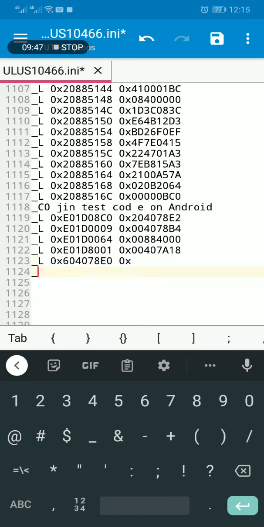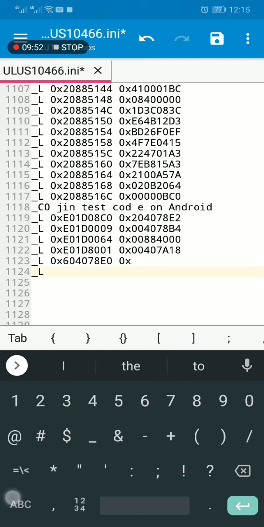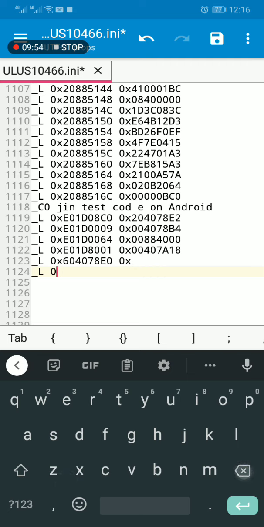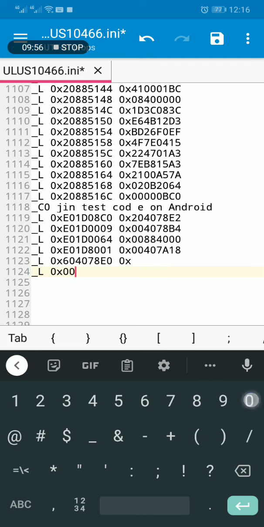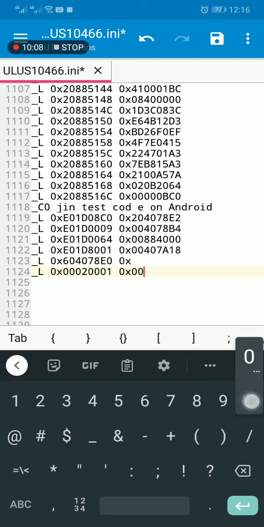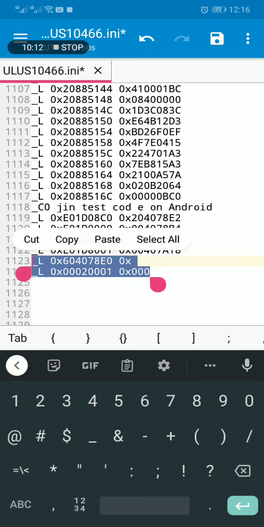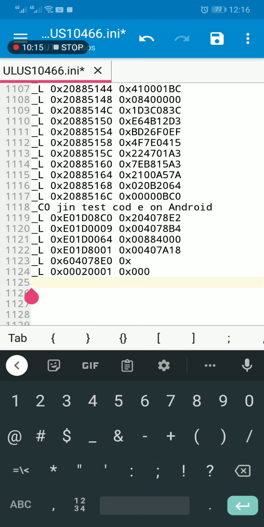After this, write L for new line, 0x 000 20001 0x, only three zeros this time. Okay, now copy the whole thing and just paste it here. Paste two times. For stance you only need to do this two times.